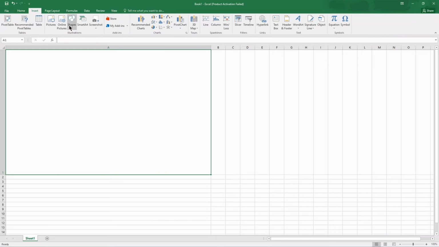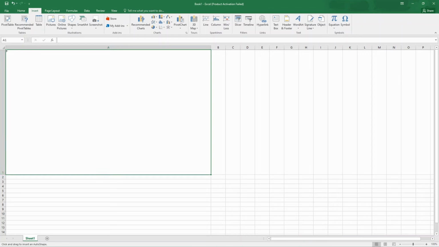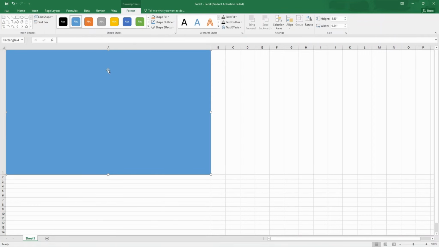Now go to Shapes and select Rectangle. And now draw a rectangle in this cell like that. And you are automatically redirected to the Format section. So go to Shape Fill.